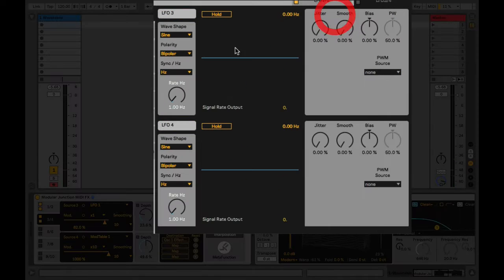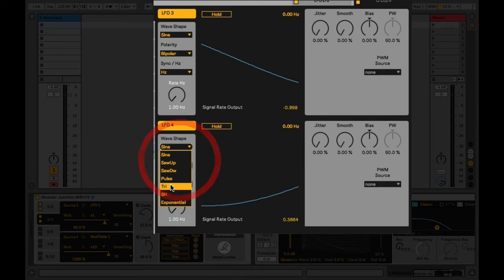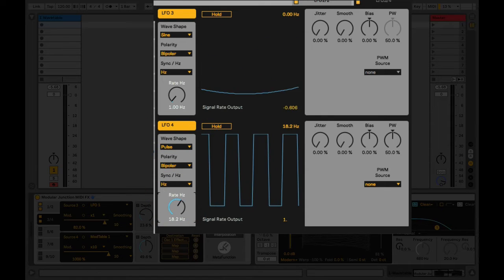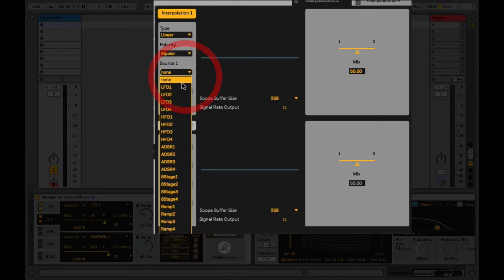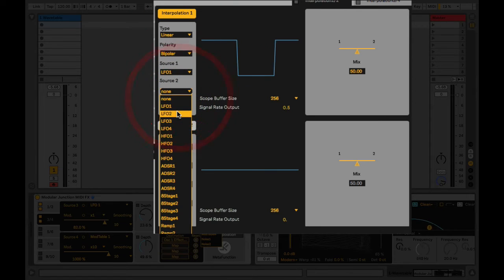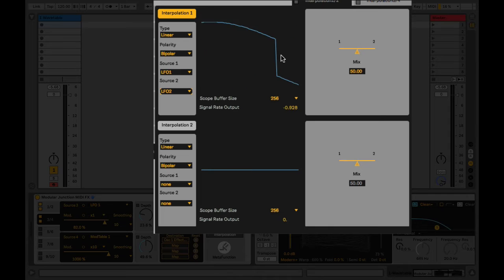So let's go to LFO3 and LFO4. Let's activate those and let's make one of these a pulse wave and make it pretty quick. So now if we go to interpolation, we can actually interpolate between two sources. So we're going to use LFO2 and LFO1. And as you can see here now, we've got the slower sine wave interpolated with the faster pulse width.